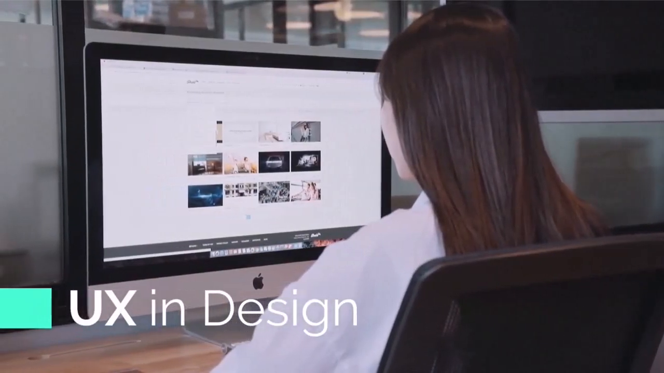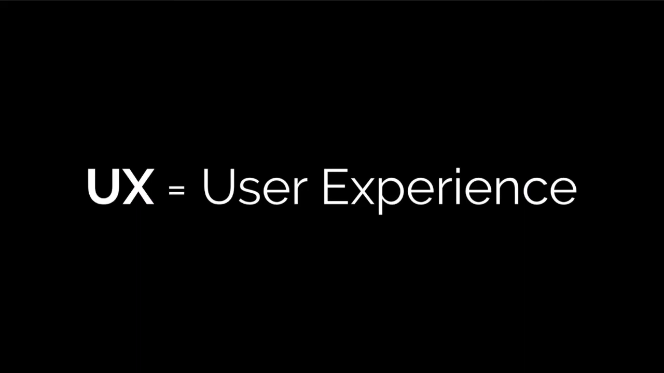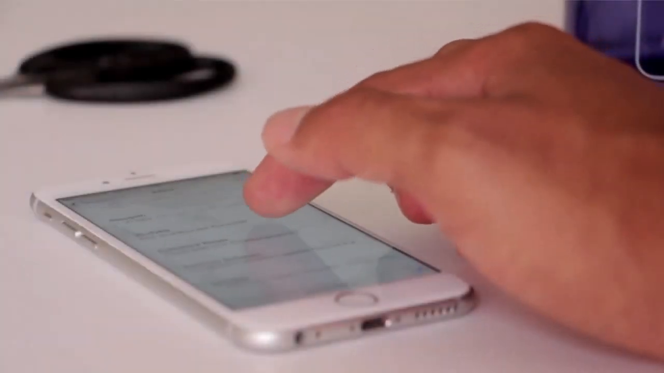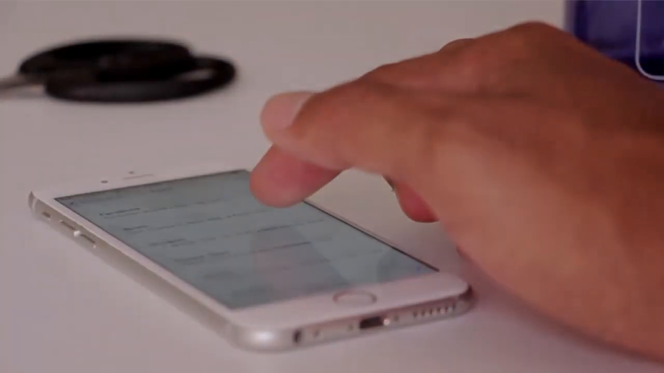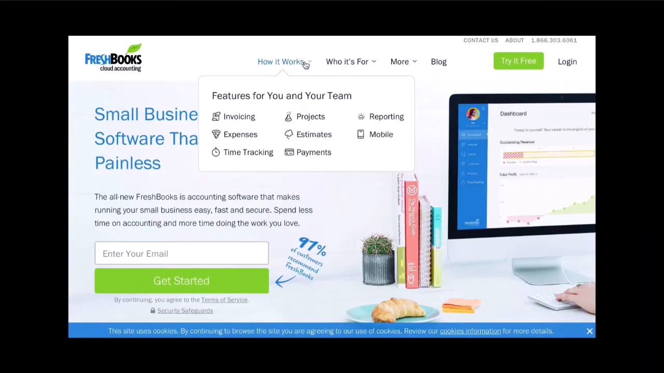UX and design. This is a big topic, and there are entire careers built on just UX alone. UX is short for user experience, and it's now playing the biggest part in successful web and app designs. I also apply UX to my print designs. It's not just for digital design. That is because UX is all about the experience a viewer goes through when viewing your piece.